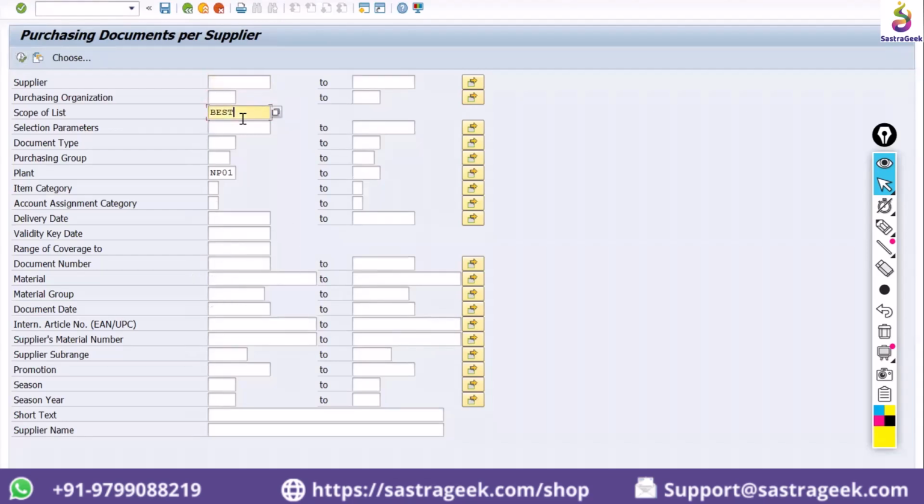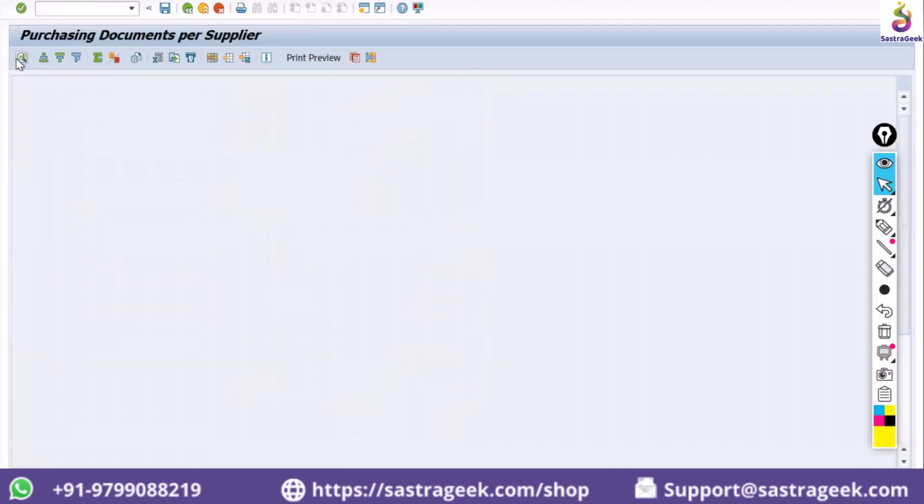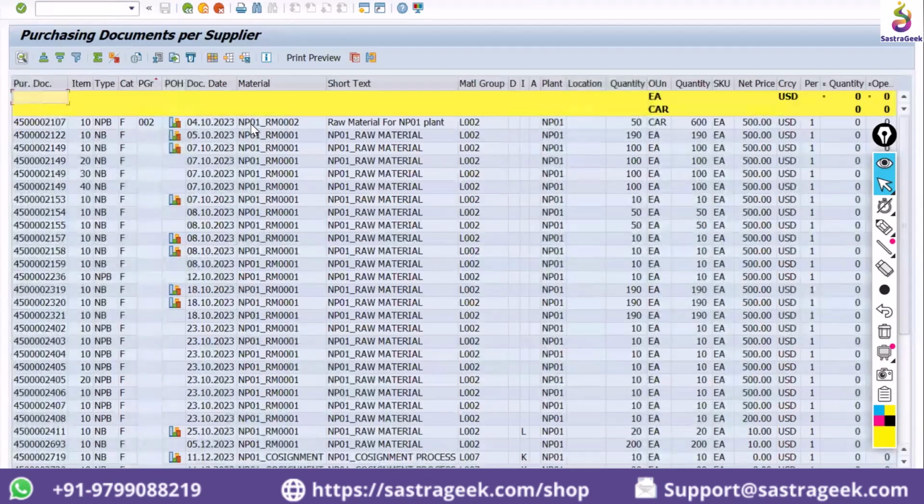Sorry, I just put in one date, so it didn't come up. My bad. I just put in NP01, and then the document date would be, I'll just see if it comes or not, 10/2023 maybe. I'll just execute the transaction code. Whatever materials have NP01, all those materials will come up. No need to search one by one or wait to find my material code in this case.